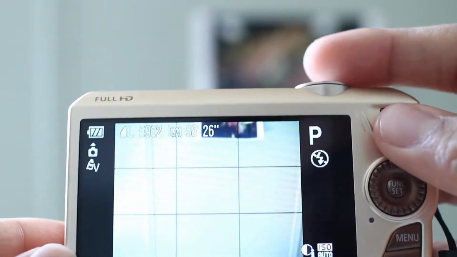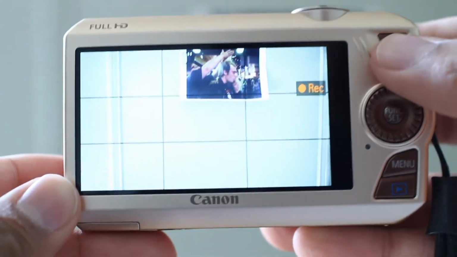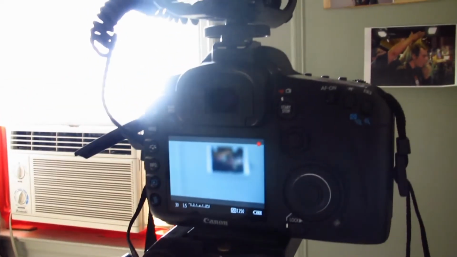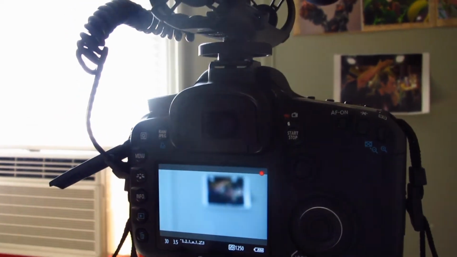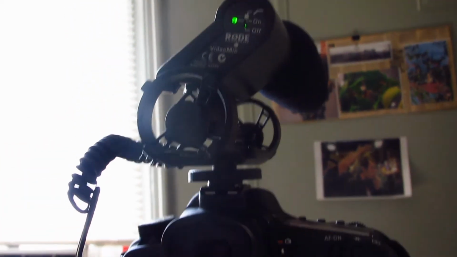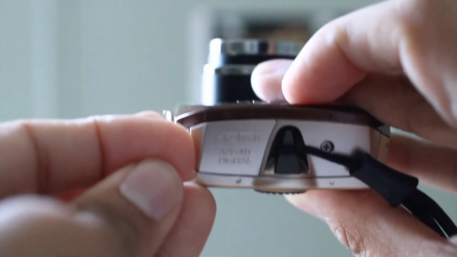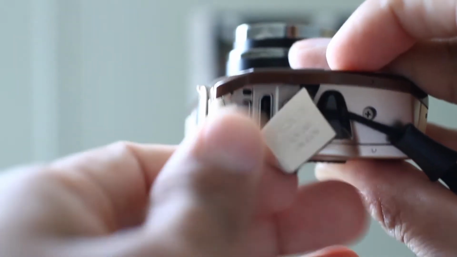In addition to that, it also shoots HD video, and right here I'm actually going to insert some of that video into this video. So this is a video being shot with the SD4500IS, and that is my 7D right there. Pretty cool. The camera also has the HDMI port and USB out port right here on the side of the camera.